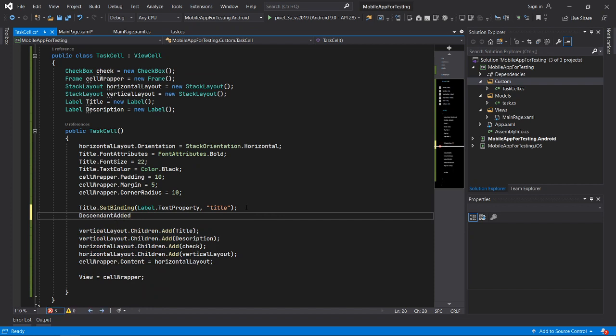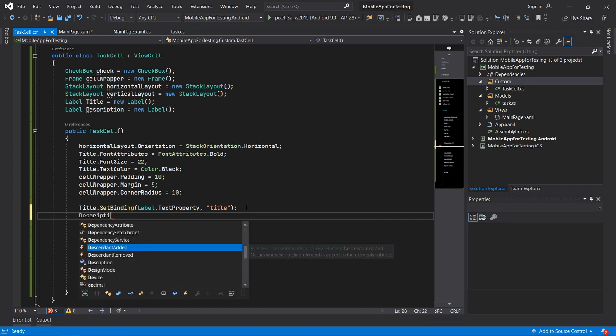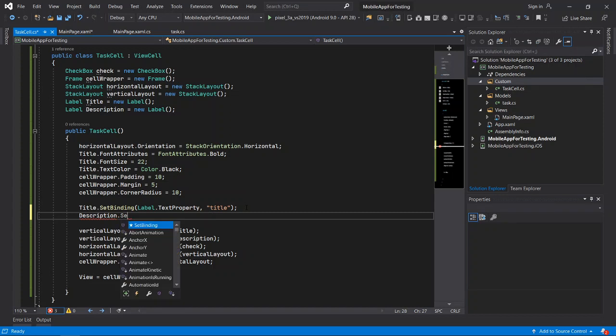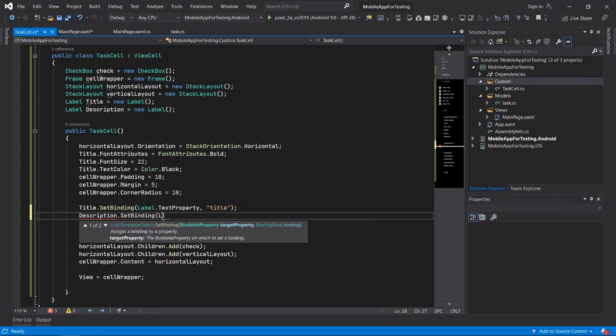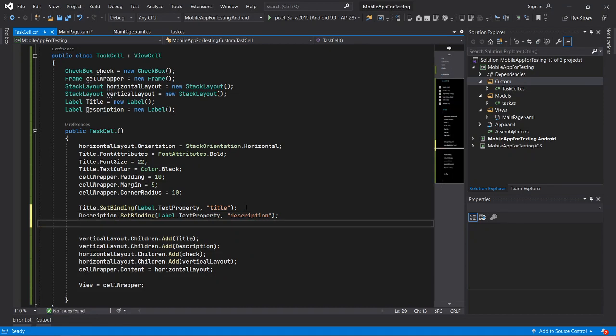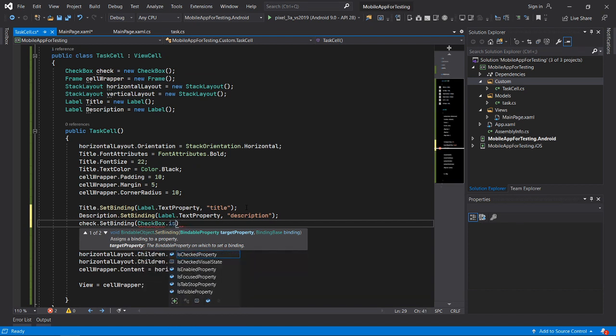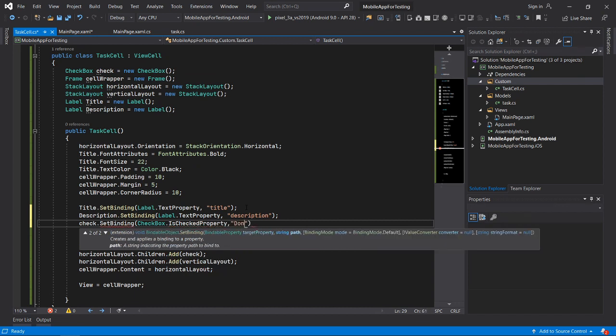Let's bind the description as well. .SetBinding. Let's do Label.TextProperty as well, and we'll bind this with Description. And let's do the checkbox as well. Check.SetBinding. And here we go. CheckBox.IsCheckedProperty, and we bind this with Done.